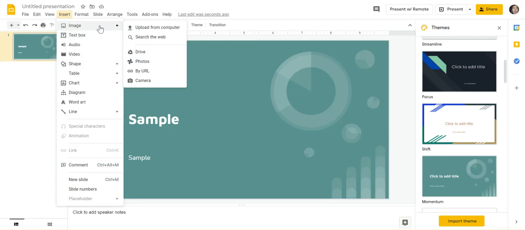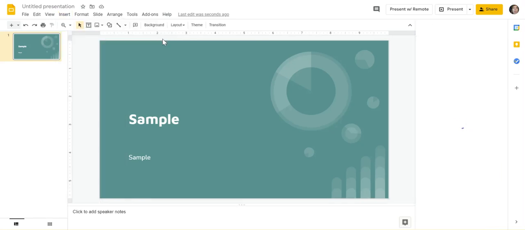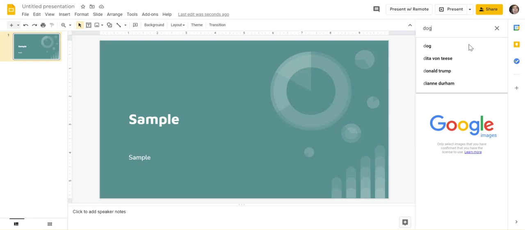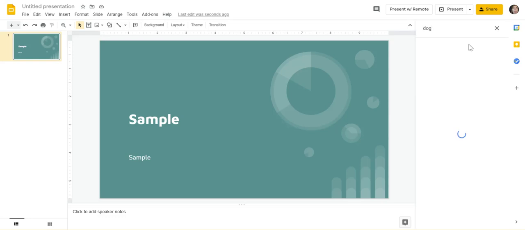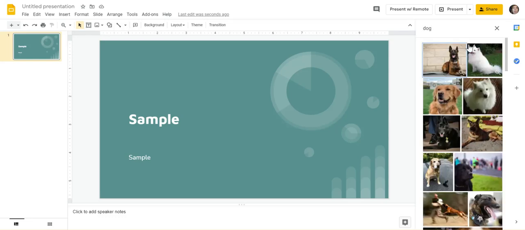To put in images, you can choose different things from your computer, or you can search the web directly from here. And then you can also choose to put it from these other options they have. So let's click the search the web just so you can see what that one does. And over here is where you're going to search. So let's say you wanted to find an image of a dog. Just type in dog and it searches right here for you.